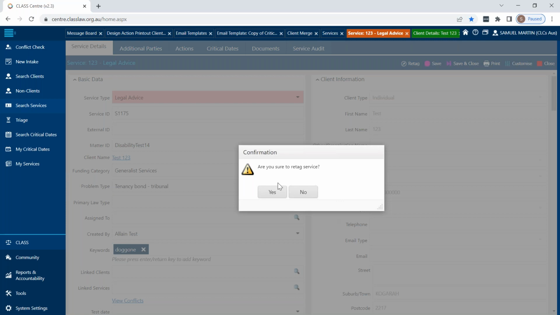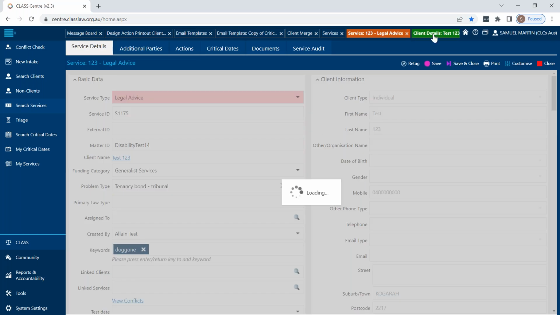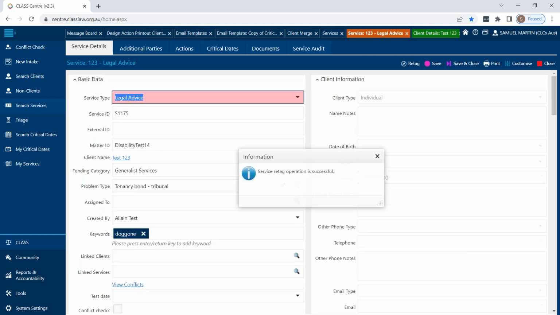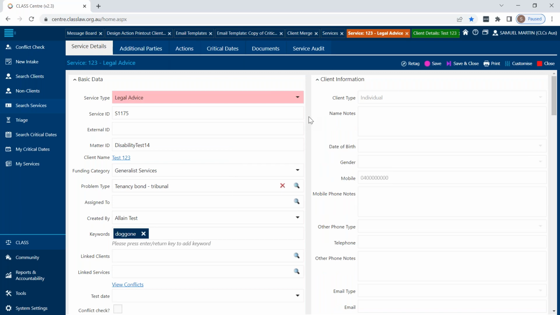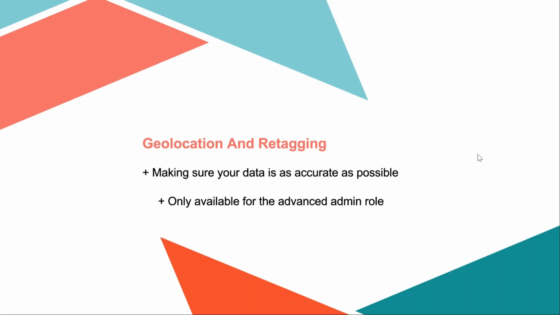Yes, I am. So what is going to happen when I click yes is that whatever the primary address on the client details is now going to be stamped to the back of this service. So if it's the same, it'll be updated to be the same. If it's a new one, it'll be updated to be the new one. So that just keeps your data just that little bit cleaner, which we always like. Okay. That's geolocation and retagging, a really fancy sounding tech term, but a fairly simple concept in the end, really.